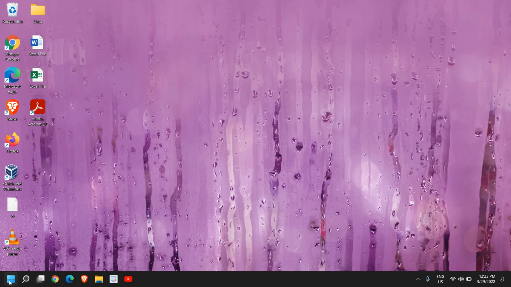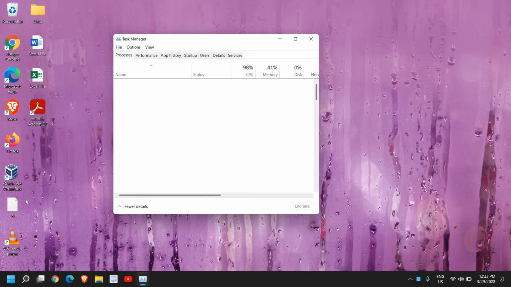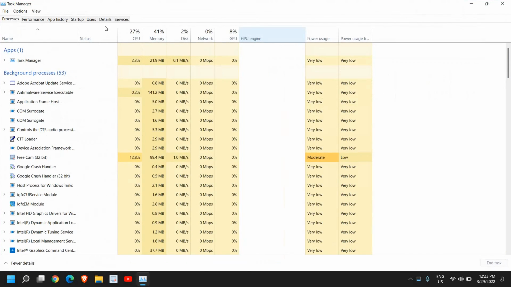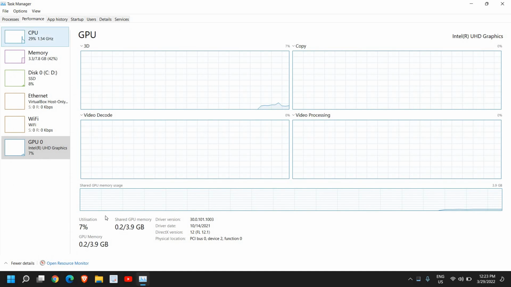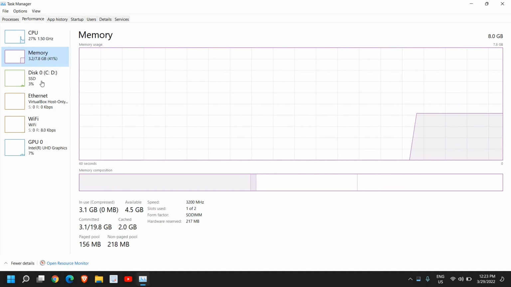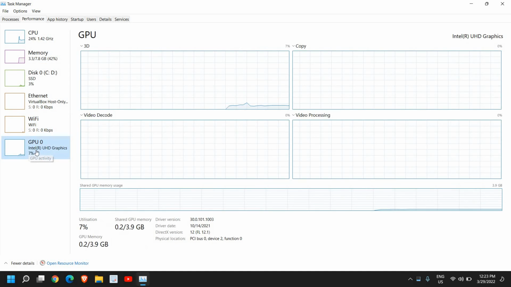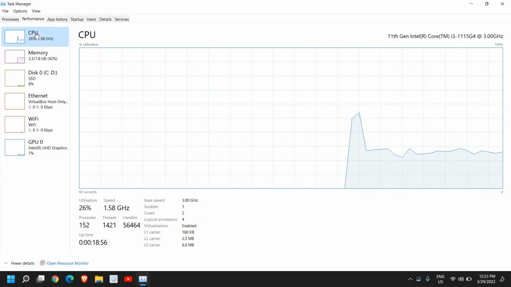Do a right click on the start icon and then click on Task Manager. Once the Task Manager is opened, I'll maximize it and go to Performance. Here, in Performance, you will have CPU, memory, disk, Ethernet, Wi-Fi, and graphics. We'll start with CPU first. Just click here and check the graph.